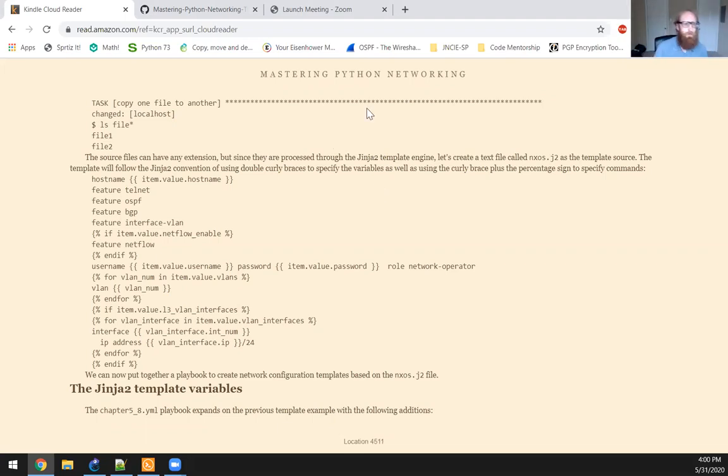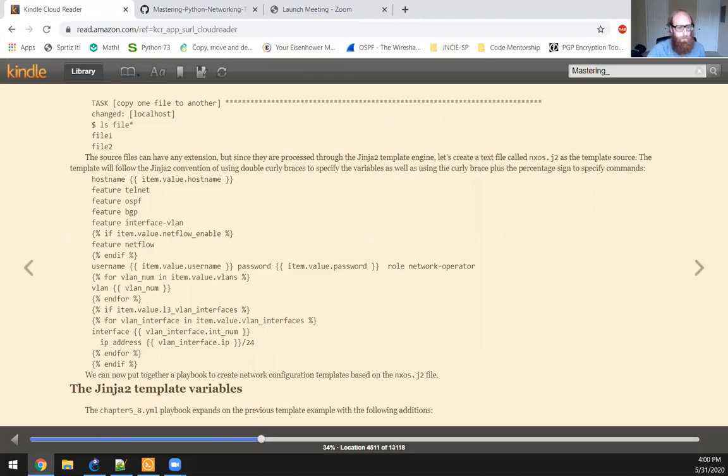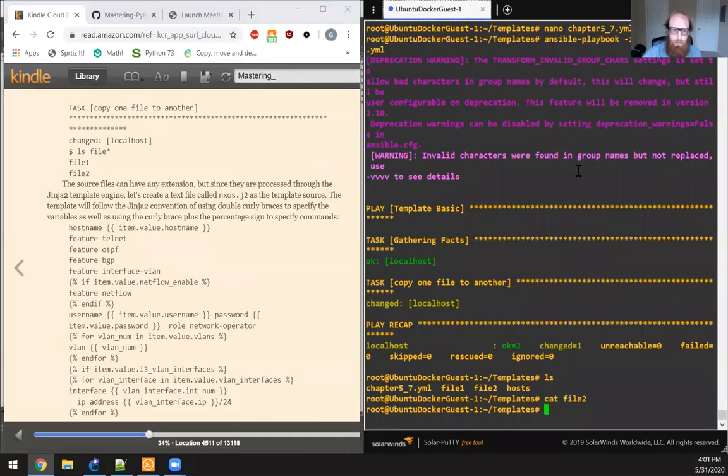So this next part, we're going to be continuing to explore that. So let's create a text file called nxos.j2 as the template source. The template will follow the Jinja 2 convention of using double curly braces to specify the variables, as well as using the curly brace plus the percentage sign to specify commands. So let's do that.